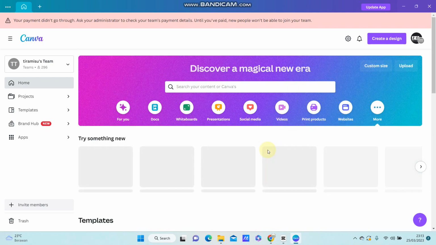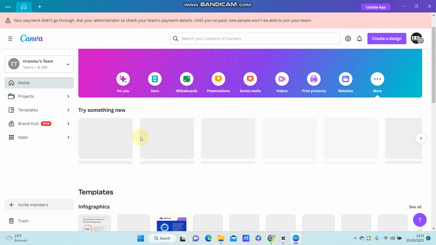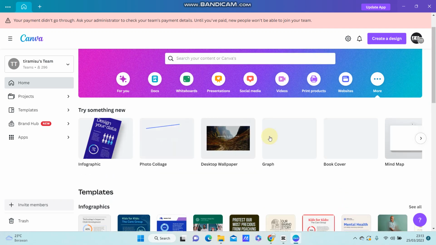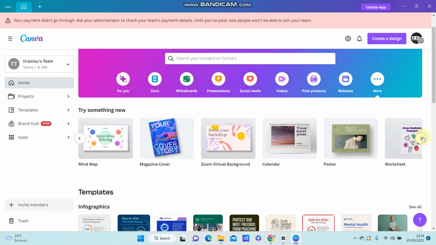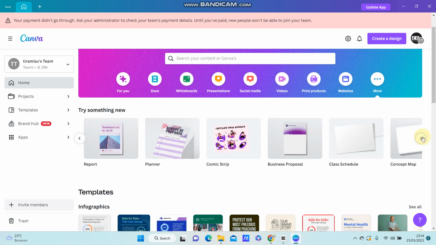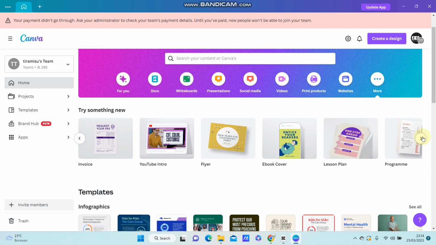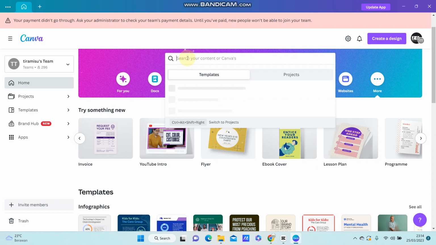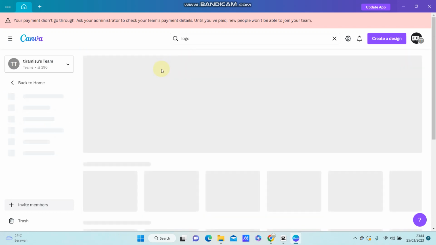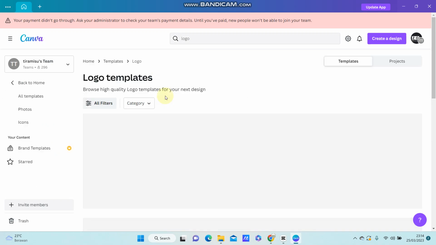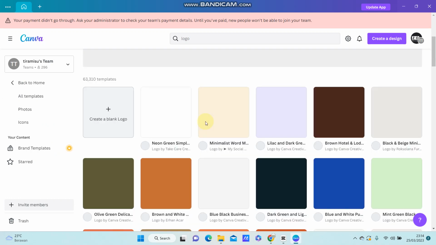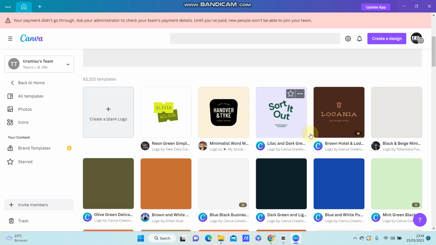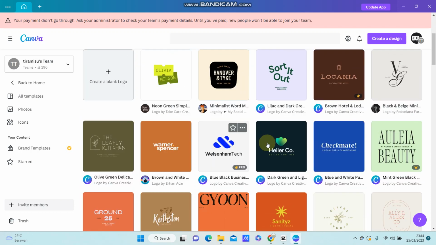and you can select the... alright. To make it simple, just search for the logo, just type logo. So you can find the logo templates and select the template you like here for your logo.